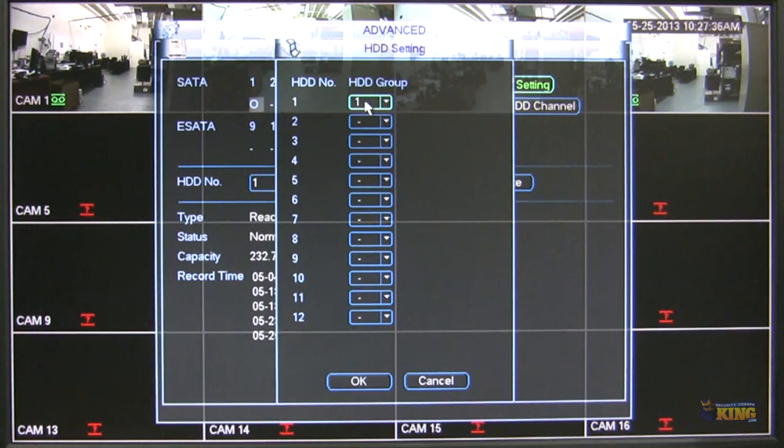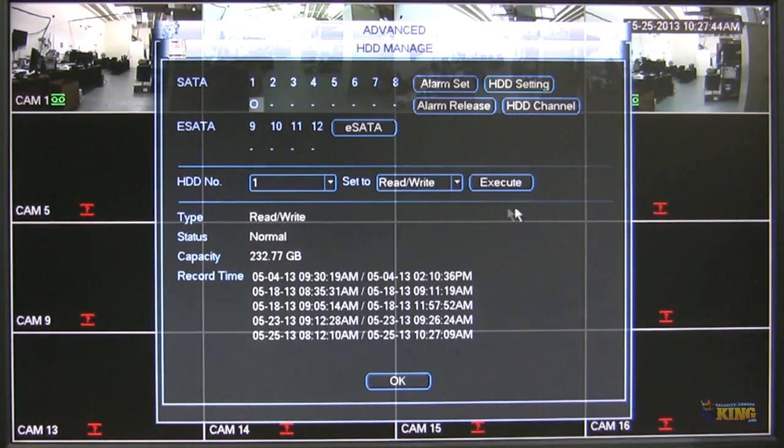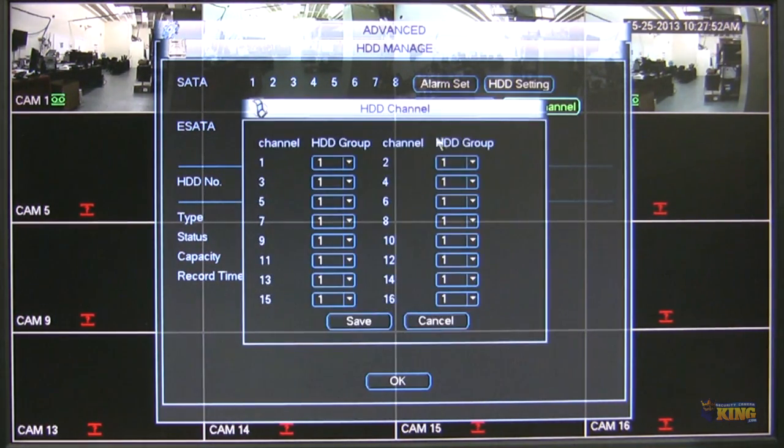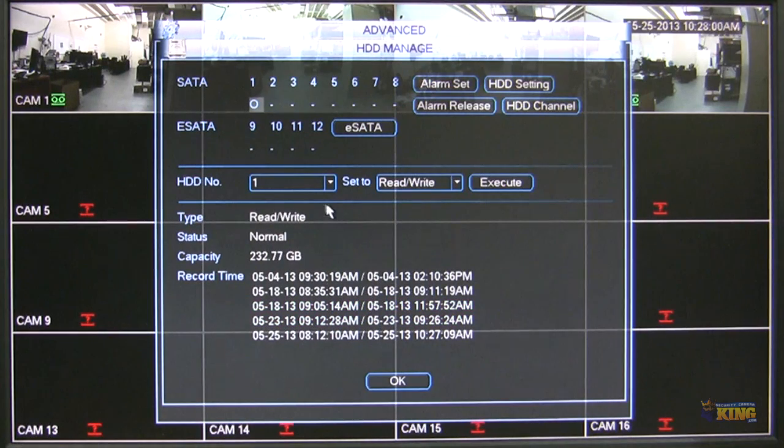So if you have a group of hard drives that you want to configure specifically for one or two cameras, this is the place where you configure that. Right now I have only one hard drive, so it will not work. But if you have multiple hard drives, you can configure hard drive grouping. The HDD channel is where you configure those groups and assign them to the cameras you want. Very simple. You can also set the hard drive to read and write, set it to read only, or format it.